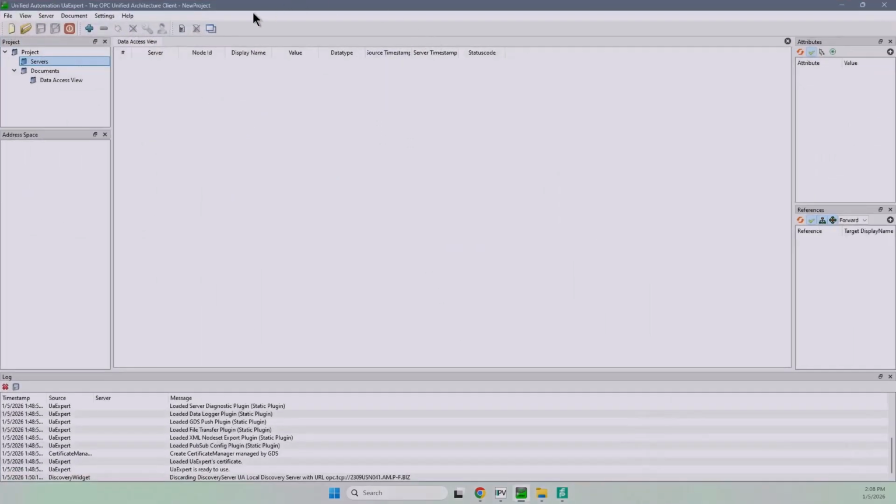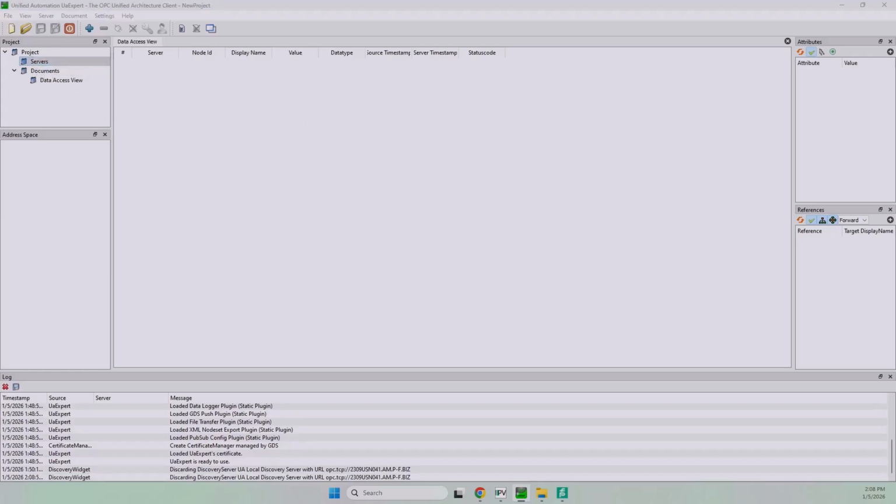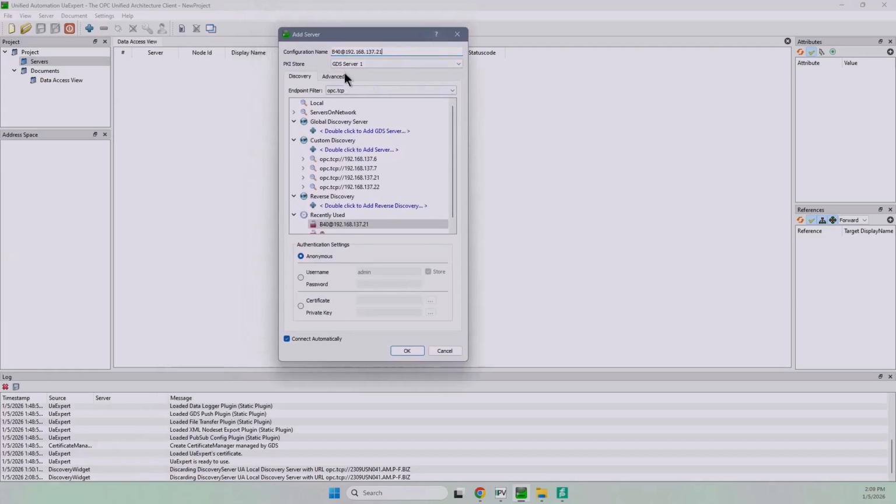UaExpert is a great tool for playing with OPC servers. It's a client similar to Ignition, but it just gives you a great tool for getting started really quickly, and it's free online. Once you've downloaded it from the UaExpert website, you just open the application, right click on the server and click on add. Once I click on add, it's going to show me an add server window. We want to give it a name, so ICE2 OPC UA.